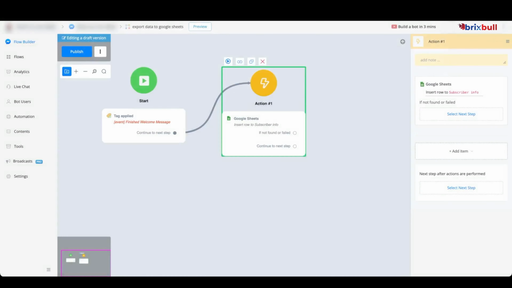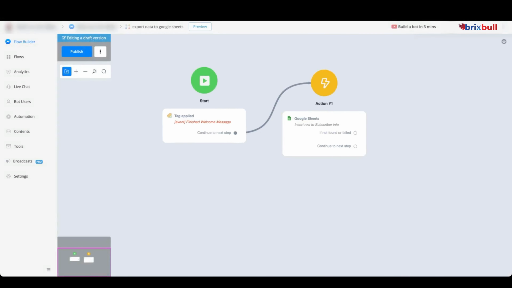If we save this, you will now have set up this automation successfully. If the user now gets the tag event finished welcome message, then the Google Sheets will be pre-filled with this data. And this is how workflows can be set up to automate certain backend processes.